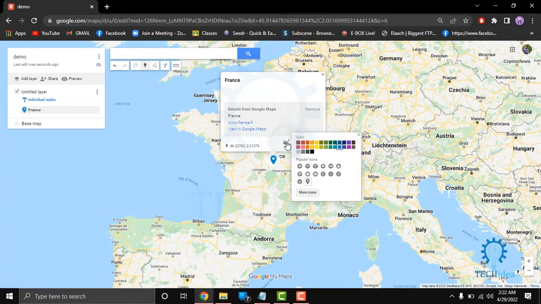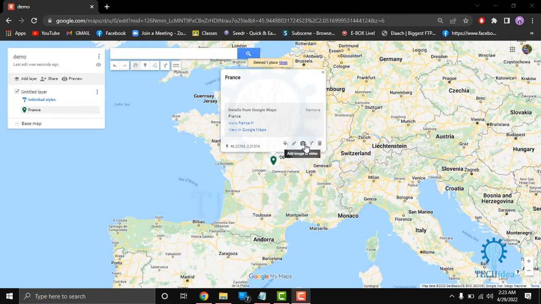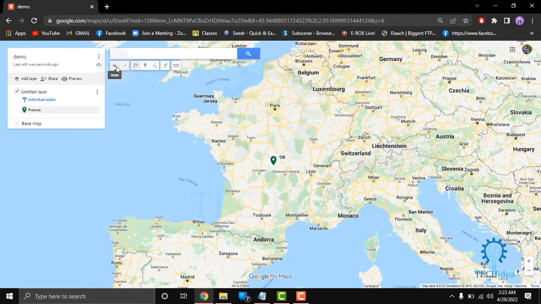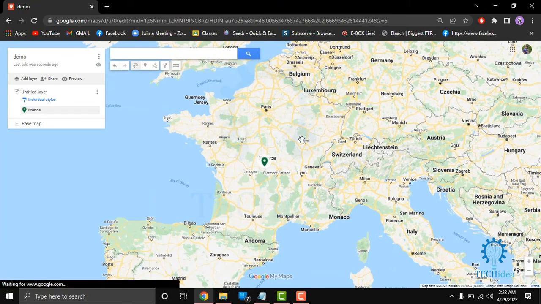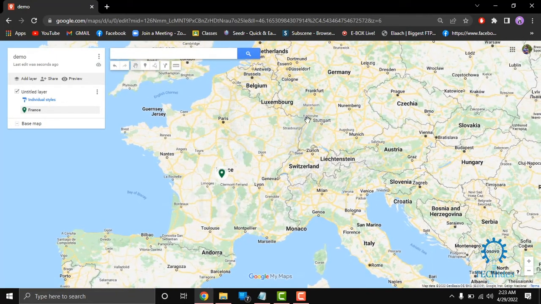After that you can select style or color from here, or you can add image or video. Also you can edit this. You can select the direction from here or you can delete it. Here we can see there is an undo and redo option, and for selecting items there is a hand option.